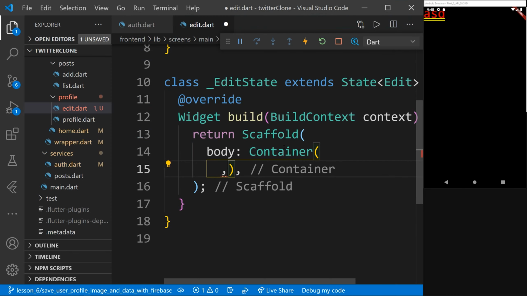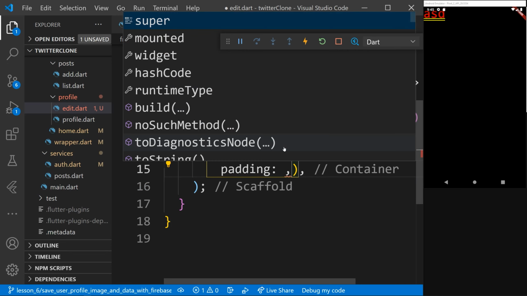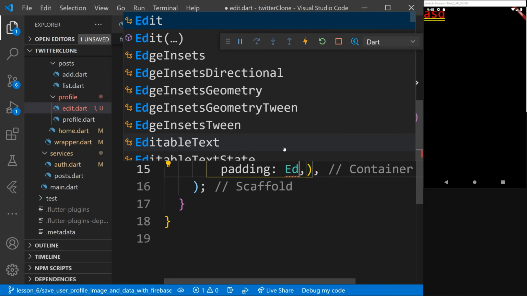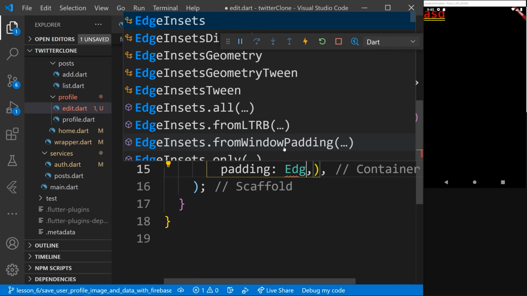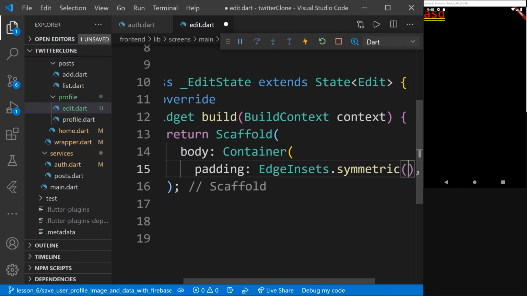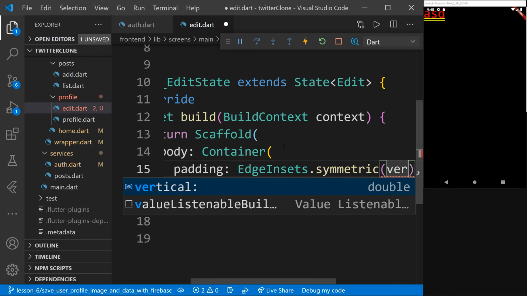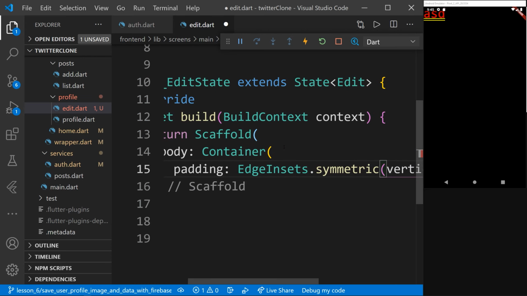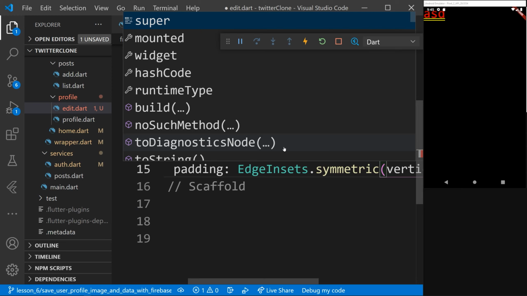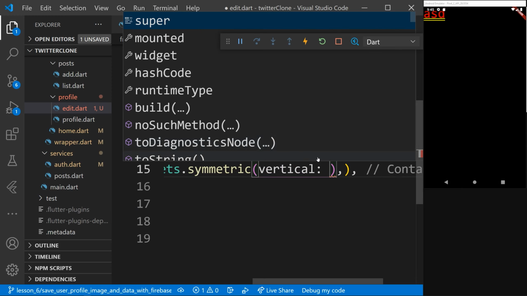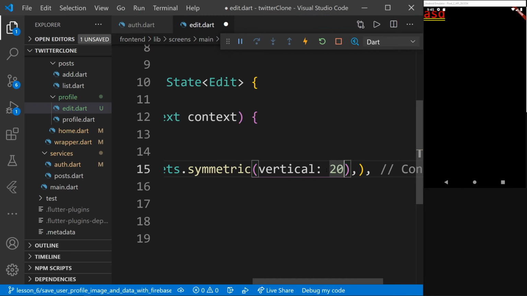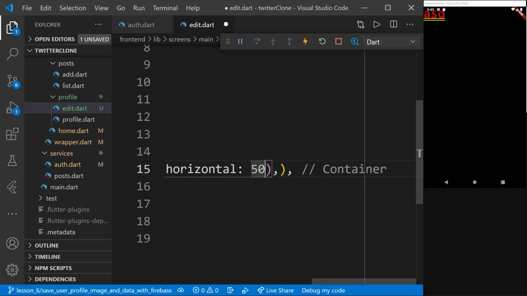And this container will have a padding. We make a padding so that the edges of the objects don't touch the sides of the phone, which looks terrible. So then it will be EdgeInsets.symmetric, because it will be symmetrical for the vertical and horizontal. So both sides and top and bottom will have the same spacing correspondingly. So now it will have a padding of 20 vertically, and for the horizontal it will be 50. Let's say it like that.